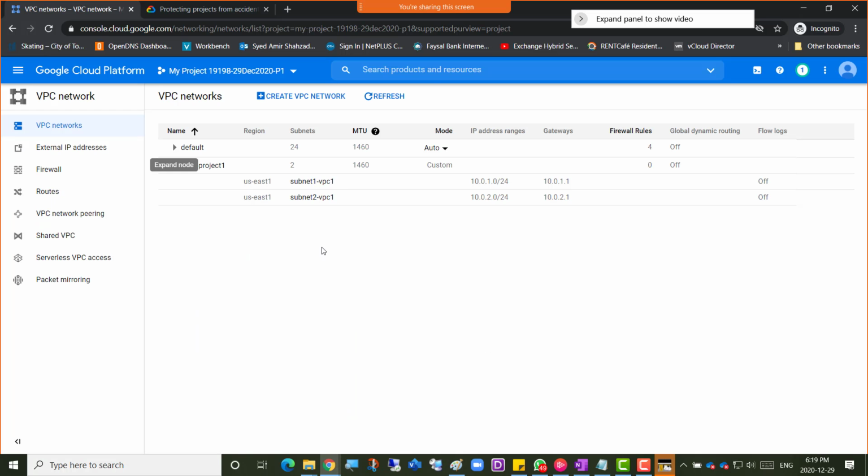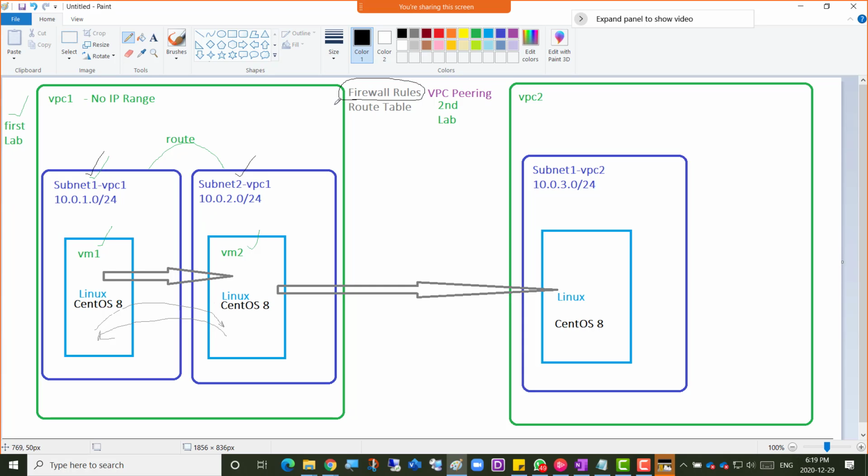Now, why are we going to firewall rules? We need the virtual machine. What was that? The security group in Azure was the network security group in Azure, and it was security group in AWS. That is firewall rules here, right?